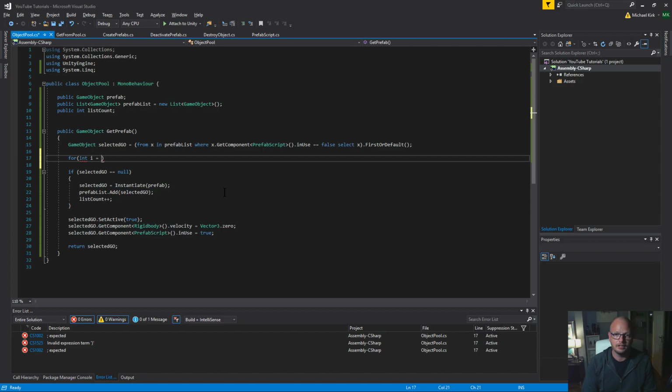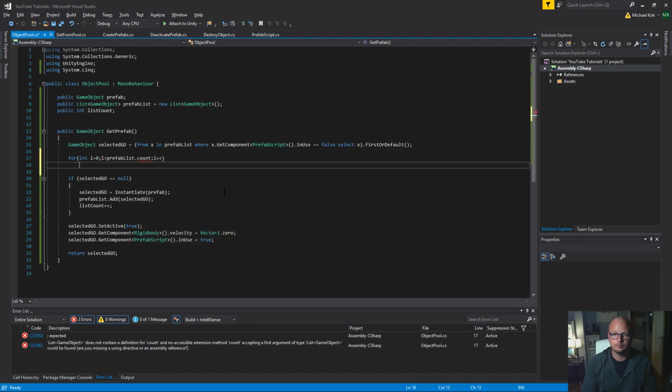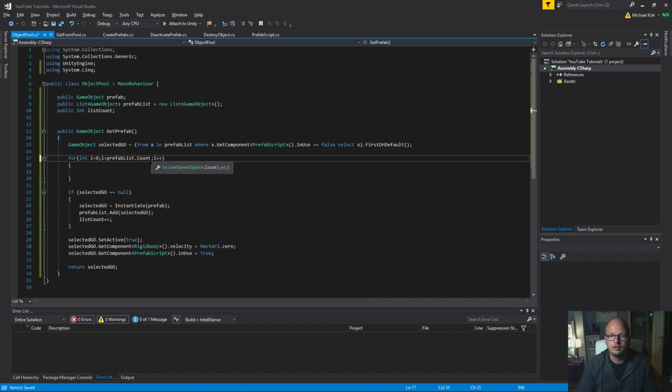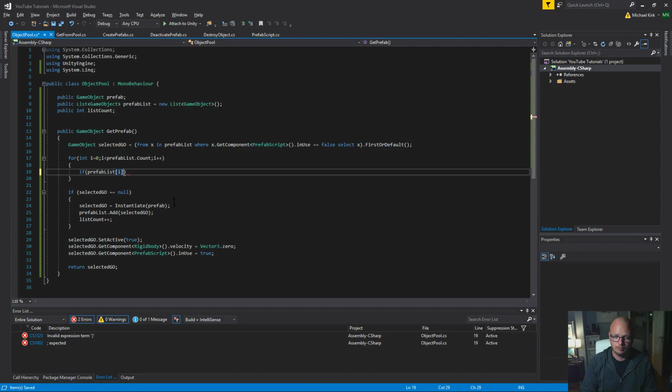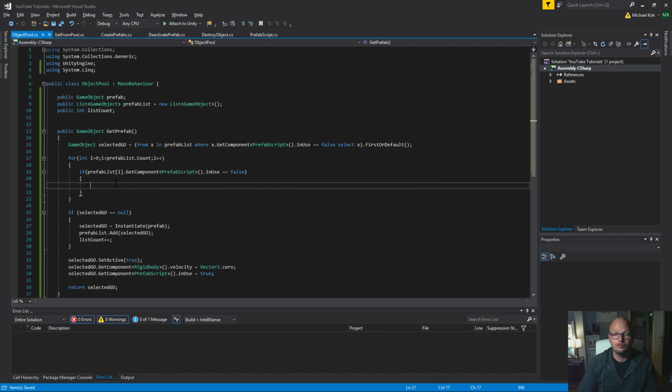So let's do for int i equals 0, i is less than the prefab list dot count, and i plus plus. So instead of using LINQ like this, we're essentially going to loop through the entire list until we meet an object that matches our criteria, and then we're just going to return that object. So we can now go, if prefab list i get component prefab script, so we just check the object. If in use is false, then we're happy with that, and we're going to use that object, and then we want to perform these actions on it.